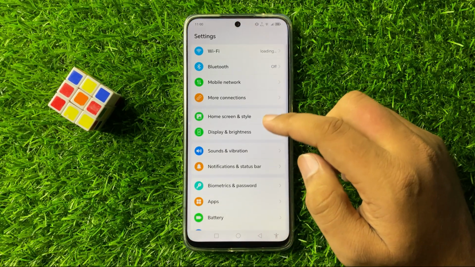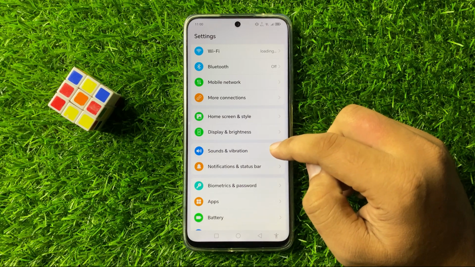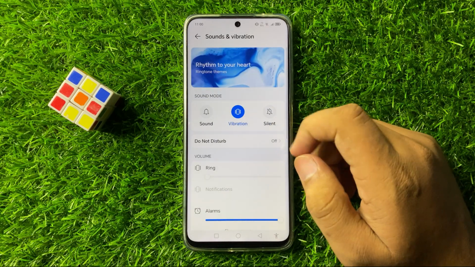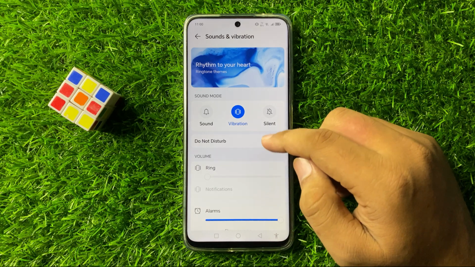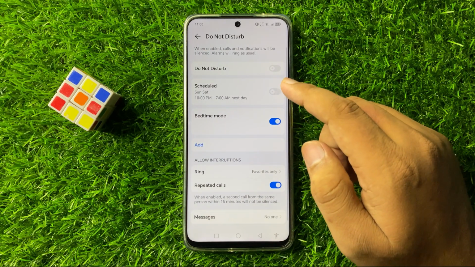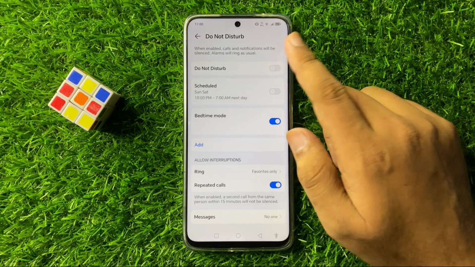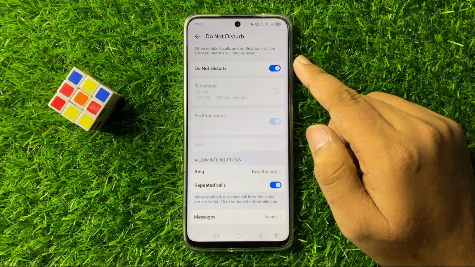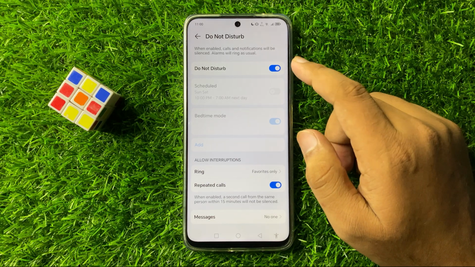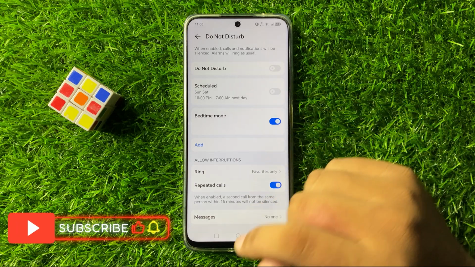Now scroll down and tap on sounds and vibration. Now in sounds and vibration, tap on do not disturb, and then here you will see a do not disturb button. If you have enabled do not disturb, then always on display will stop working. So turn off do not disturb, and after that the always on display issue will be fixed.